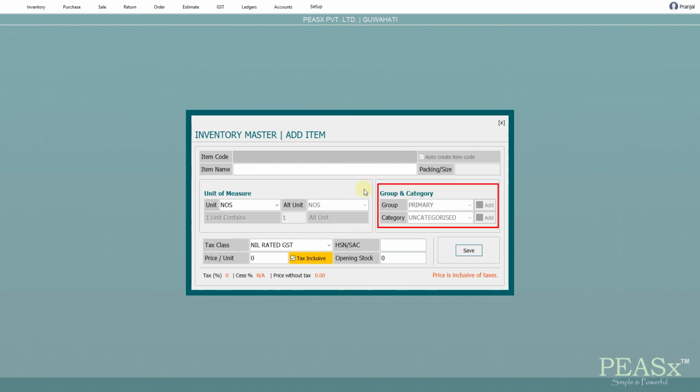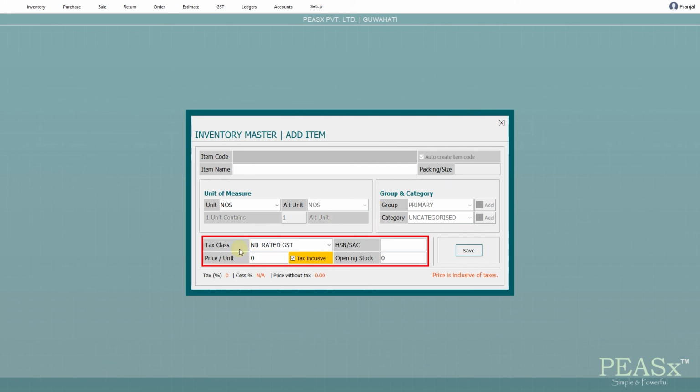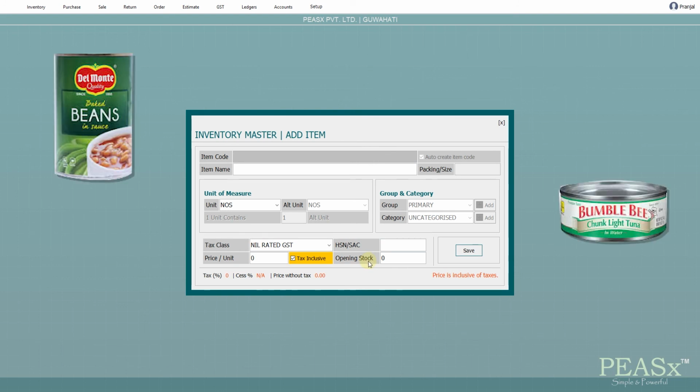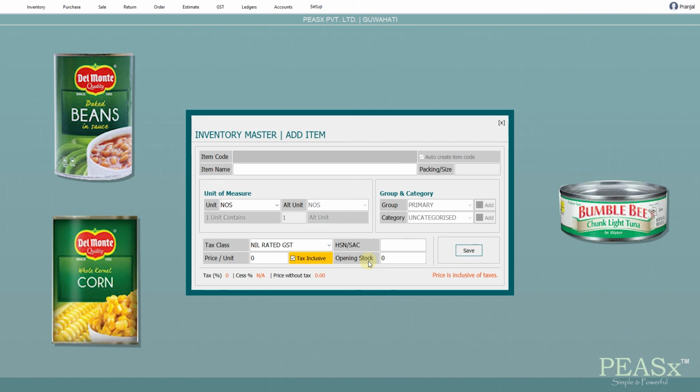To your right, you also see something called group and category, which at the moment has been disabled, but we will see how to enable this and learn how to use this too. Here you see tax class, HSN code, price per unit, opening stock, and all of that. How are we going to use all of this? We're going to learn through examples by entering these items and also categorizing them into groups and categories.